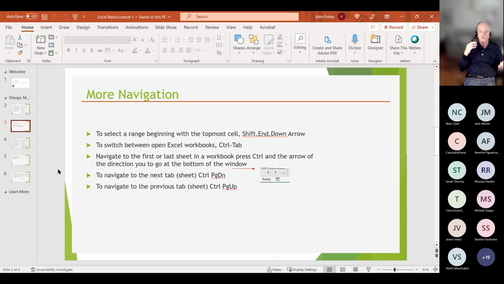The first or last sheet: let's say you have many tabs or many worksheets. It's not uncommon to have 16 or 20, or I've seen as many as 100 worksheets in an Excel workbook. Getting from the very first one to the very last one can be a painful process if you just hit Control Page Down. However, you can navigate to the first or last sheet. We're going to go to Excel here in just a minute. We're going to get out of PowerPoint because we need to demonstrate some things.